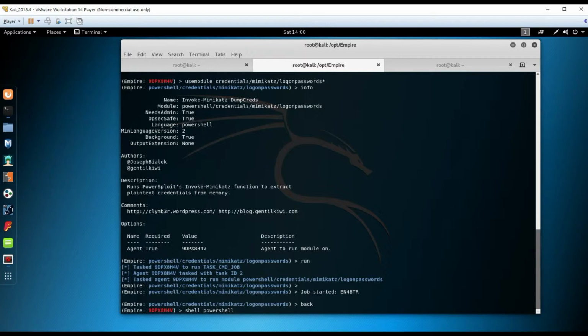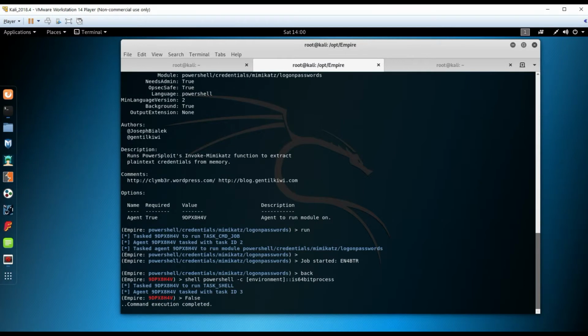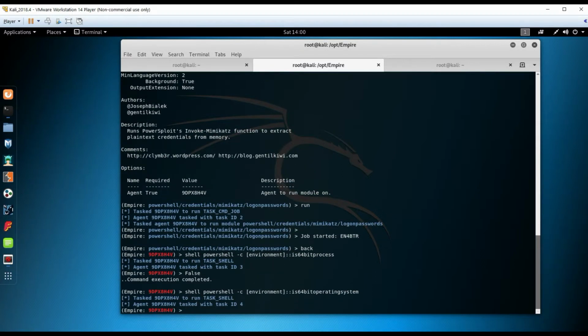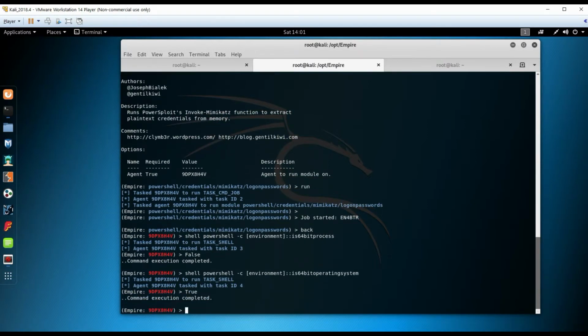There's this nice, easy PowerShell command, perhaps not the stealthiest way to check, but very readable. Environment is 64-bit process, and this should come back false. There we go. And then the same thing, but is 64-bit operating system, and we'll see this is true. And therein lies your issue.